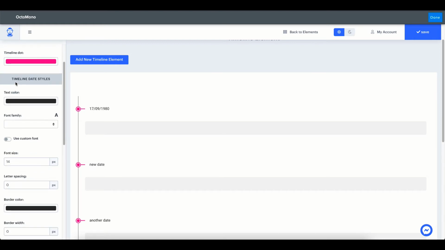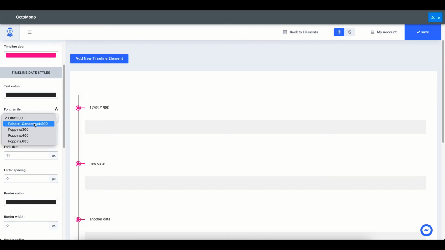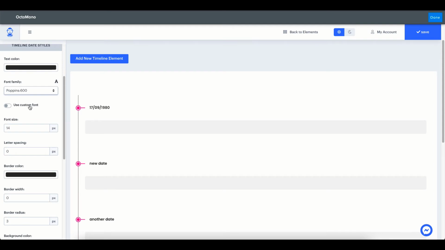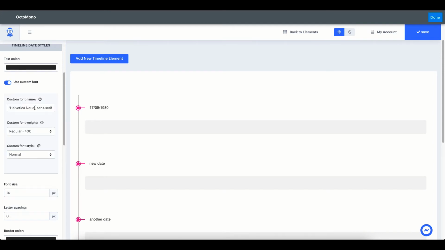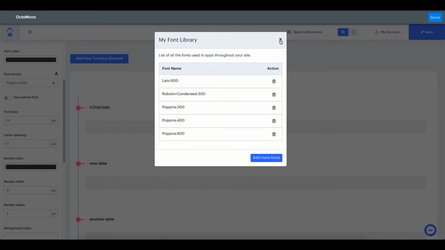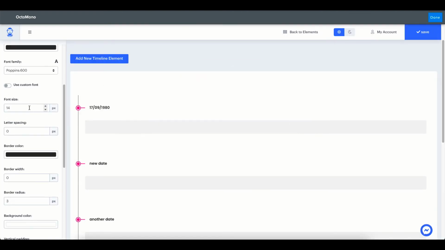Then next we are looking at the timeline date styles, which are those, obviously, where you can change the color, change the font if you want. So let's set this for Poppins, for example. You can also include a custom font if you want. You simply add the name you want, and this would be a font that would be loaded on your website. We're going to stick to the font family here that has been uploaded with the My Font library. You can increase or decrease the font size, just like that.